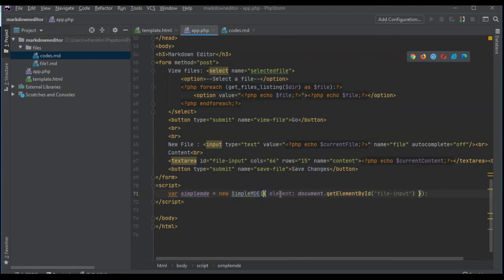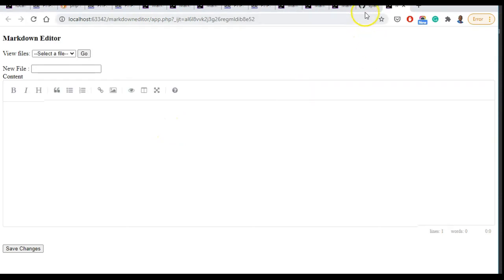And then in our script section, what we're going to do is really simple. New SimpleMDE, pass in some options. File input. We're going to see if that gives us what we want, and it does. Does it work the way we want it to, though? It does.